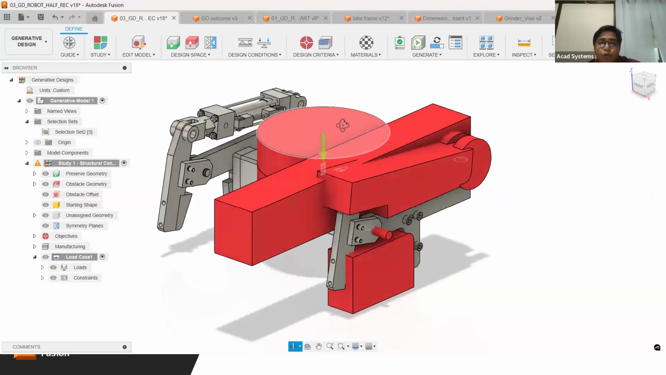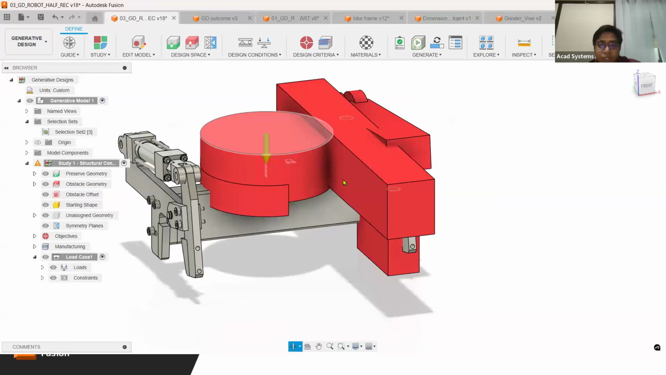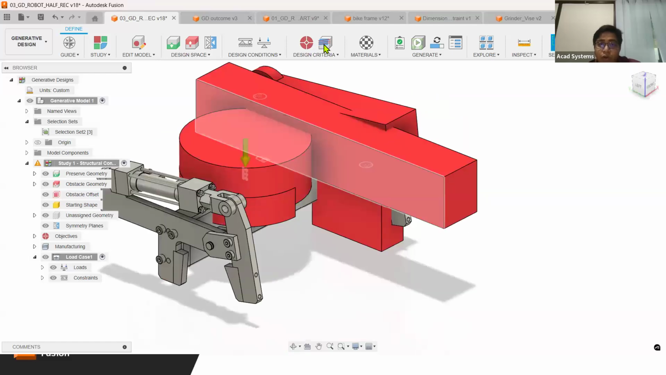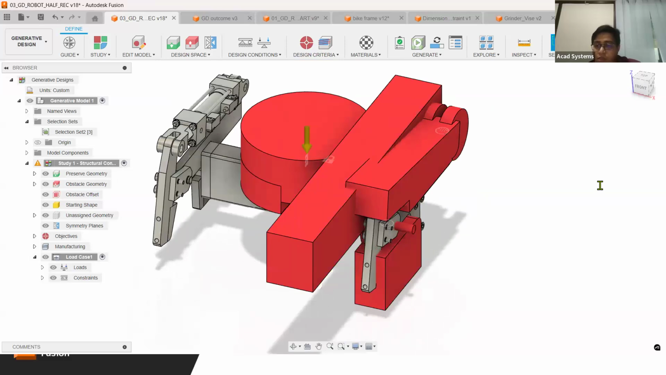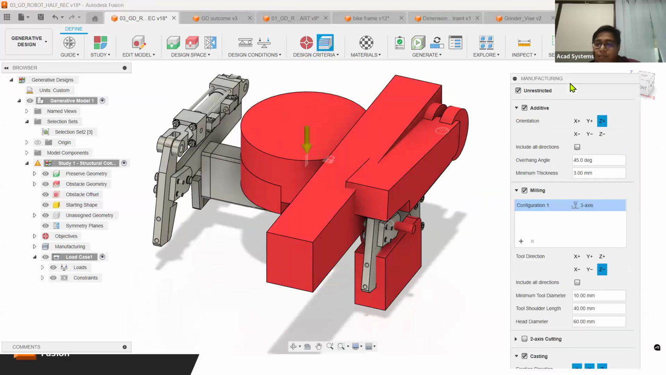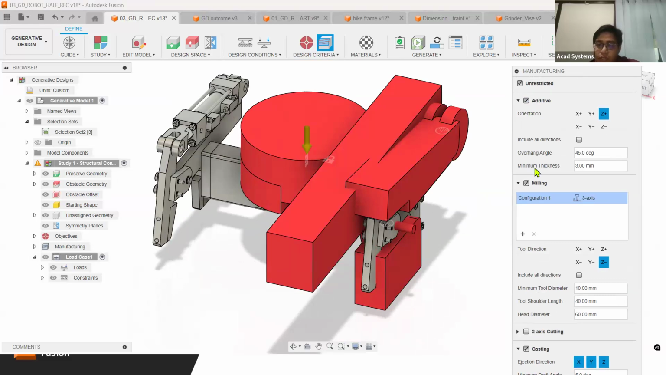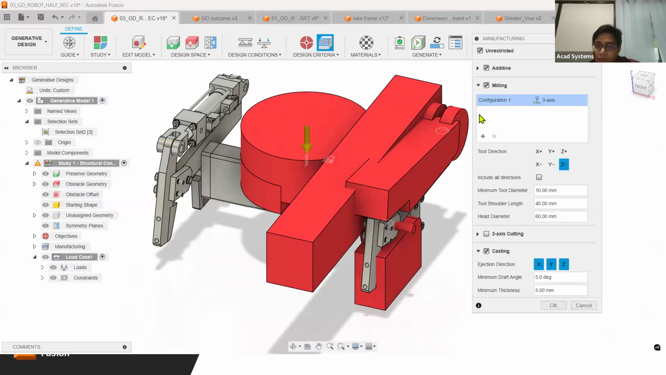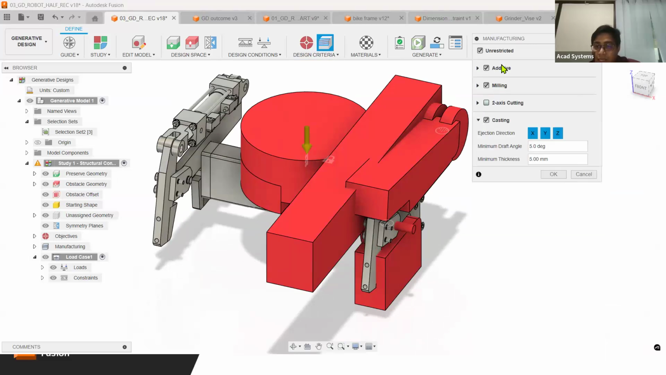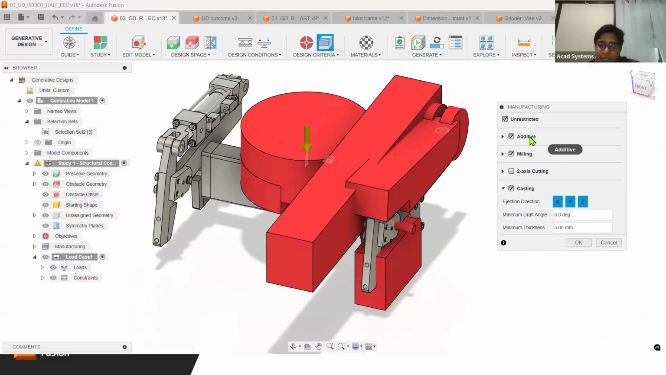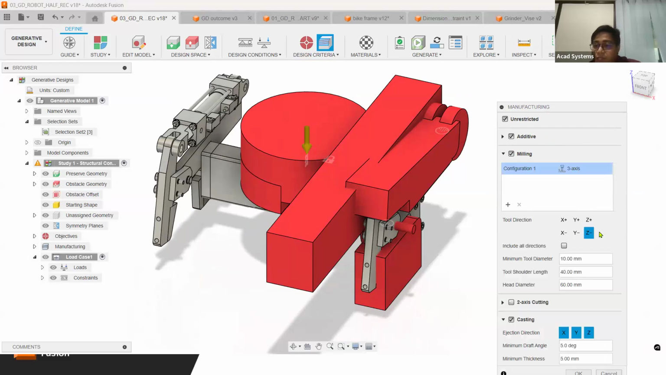And another thing is how you would like to manufacture these things. We can also create manufacturing methods so that the AI will create designs that can be easily created, either with a 3D printer, milling machines, or castings. From here we have three types of manufacturing methods: additive, basically 3D printer, milling, and also castings. If I want to, I can add another one, but for this case I just leave it on three different types of manufacturing.